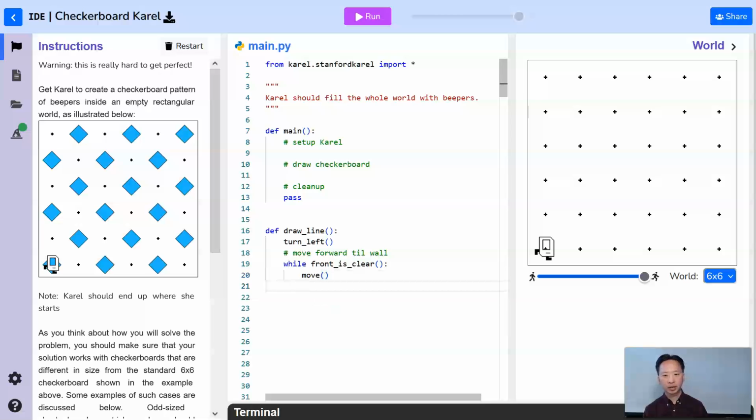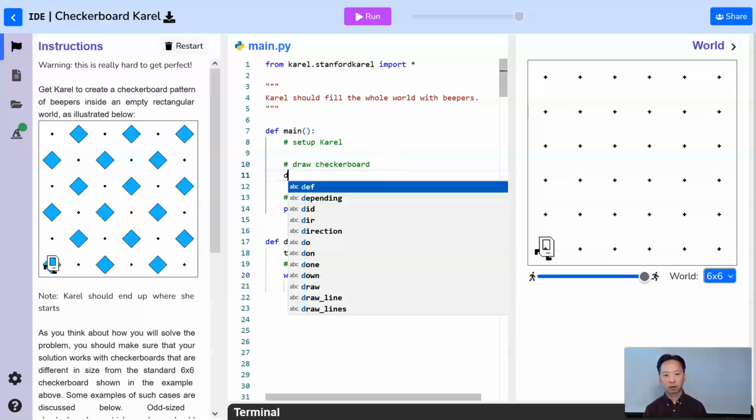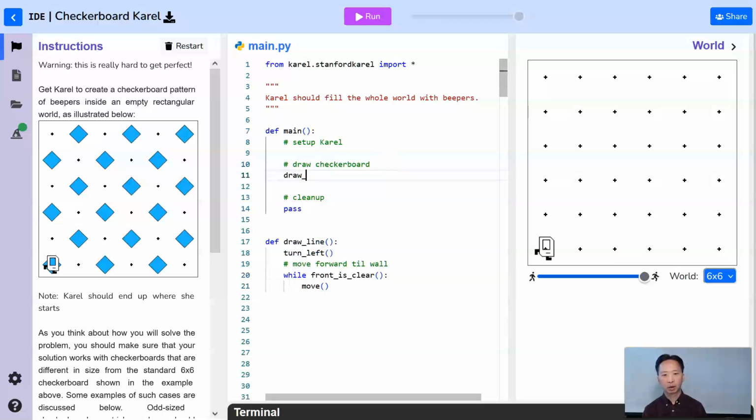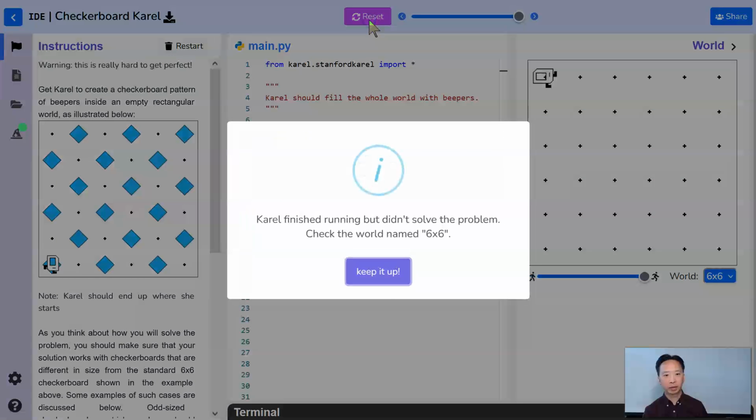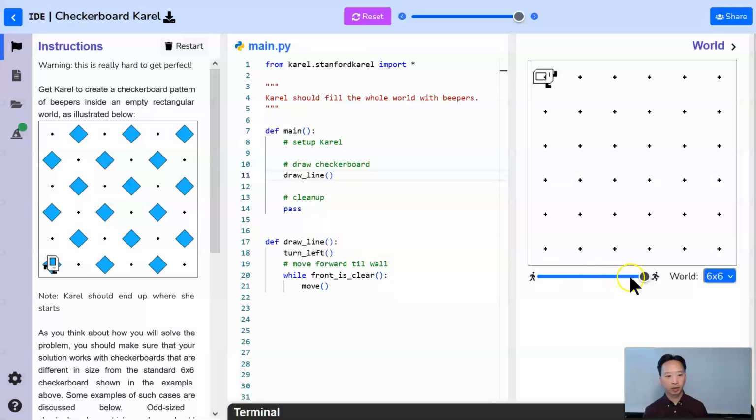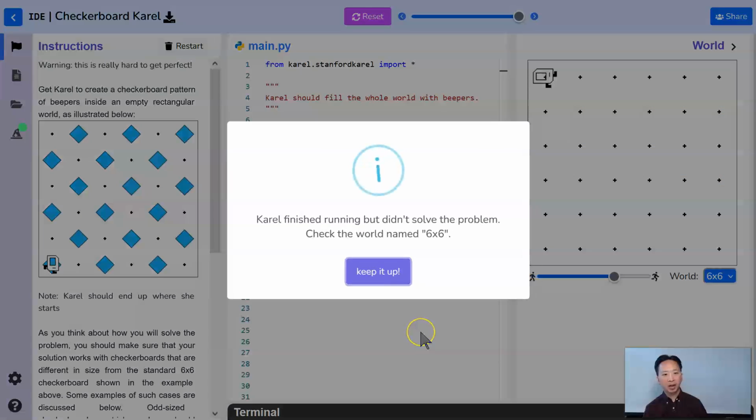So let's just try seeing if this will work. Draw line is going to turn left and then move forward. So let's try running that. And so that does work. And let me slow that down because during development we're going to want to actually see it. Okay, so that drew one line.